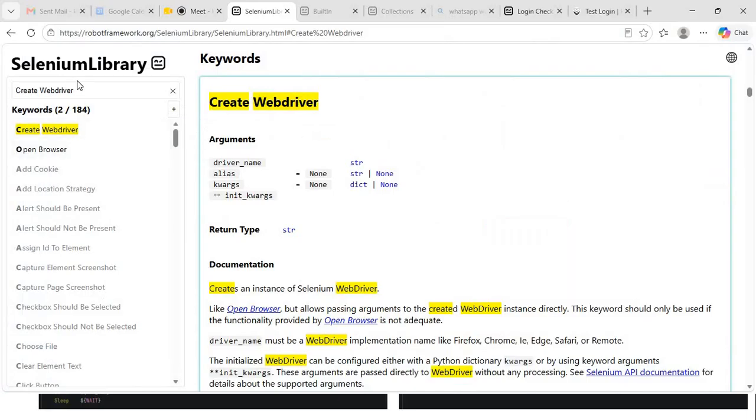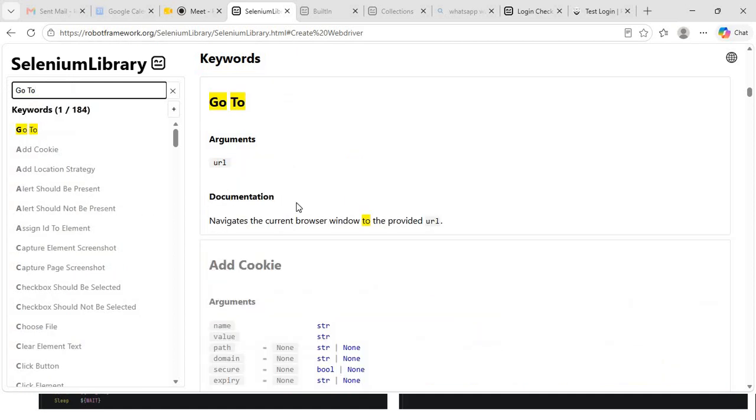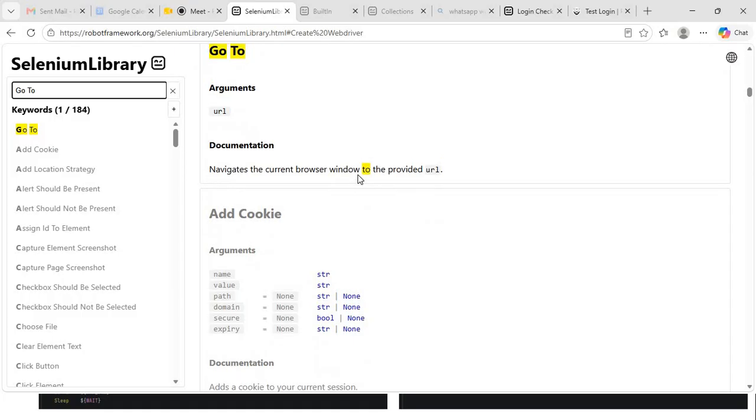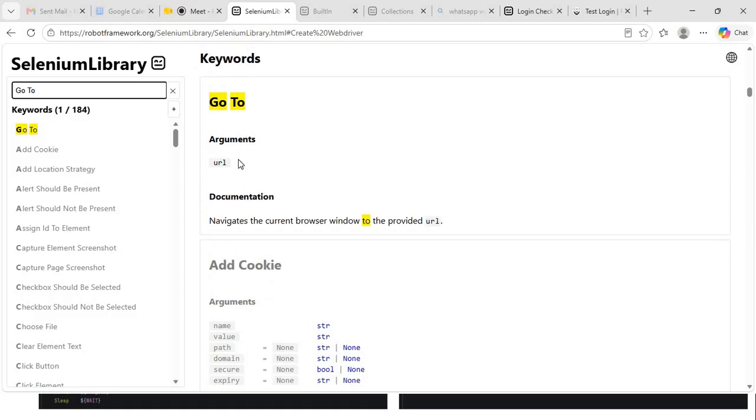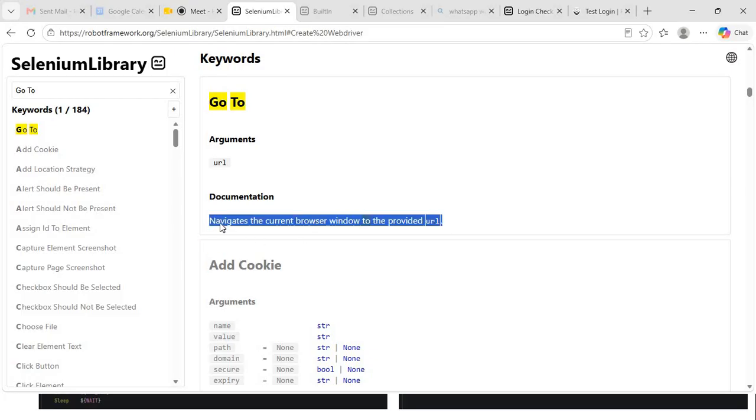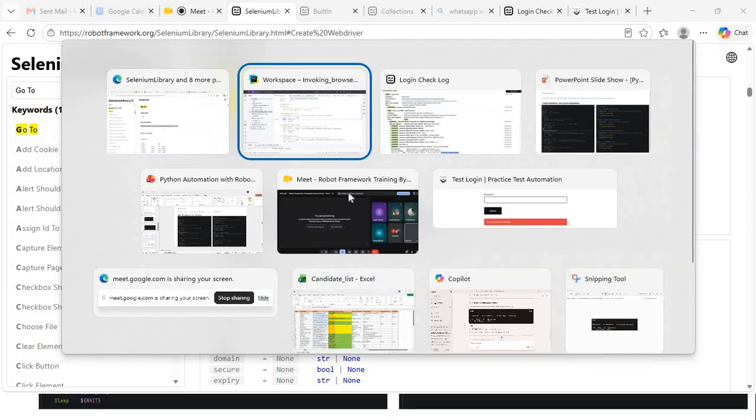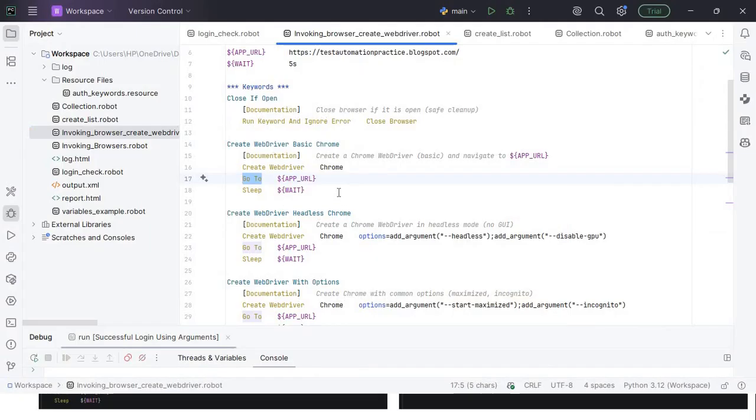Let me show you the go-to also. Okay, so this is the go-to URL, and it accepts only one argument, which is the URL. So what is the use of this go-to? It navigates the current browser window to the provided URL. So here we are passing only the URL, which we have defined here.